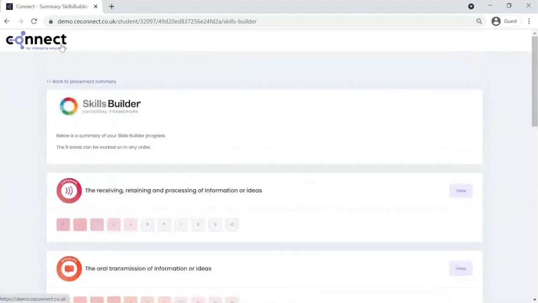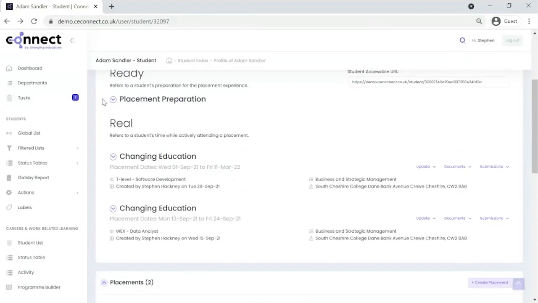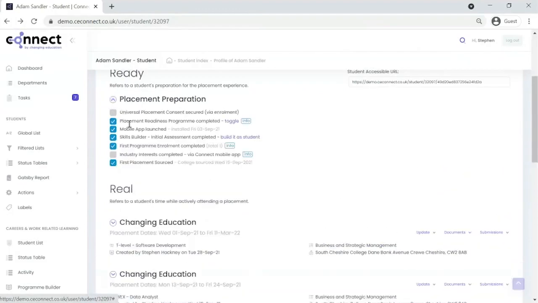And obviously I'm not going to go through this now because we did a skills builder presentation a couple of weeks ago, but you get the idea that, if they've completed their initial one, you'll automatically get a tick, and you'll be able to go and see what they've said if you want to, or it won't be ticked, and you'll know that you need to prompt that student to do the skills builder assessment before they go on placement.